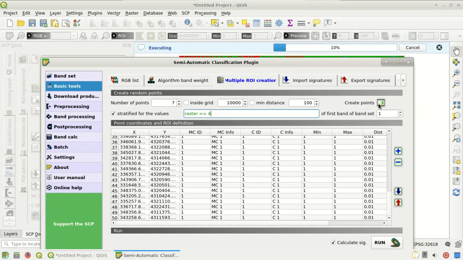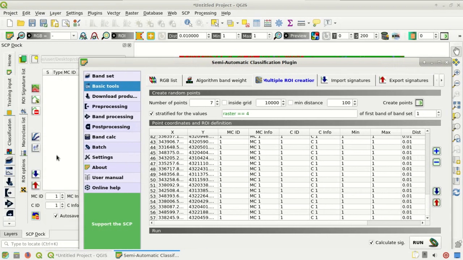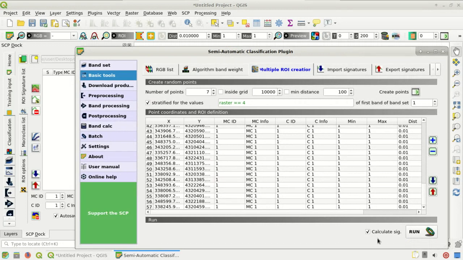And here we have the total 57 samples with the coordinates that will be saved in the training input. But first we uncheck this option, Calculate Signature, because we don't need the spectral signature of these samples. And now we click Run to start the creation.